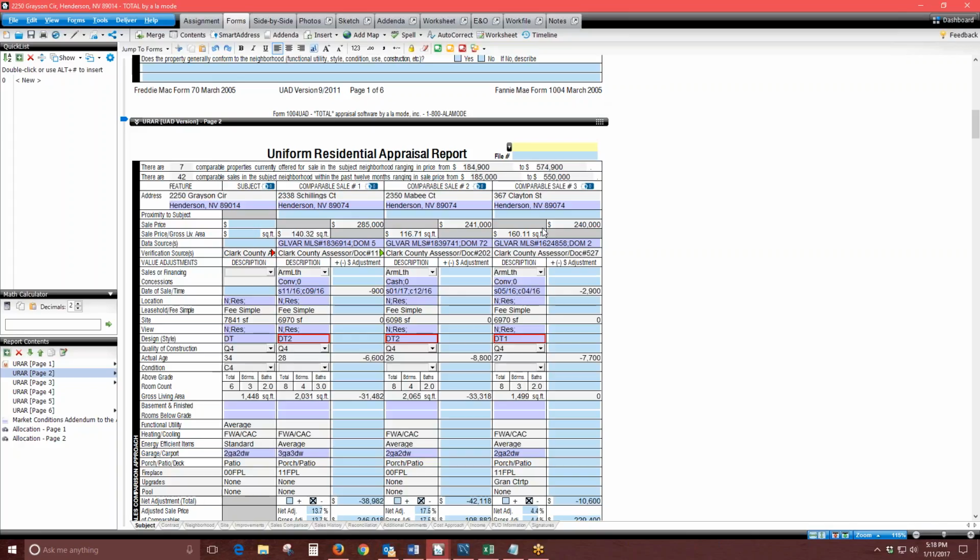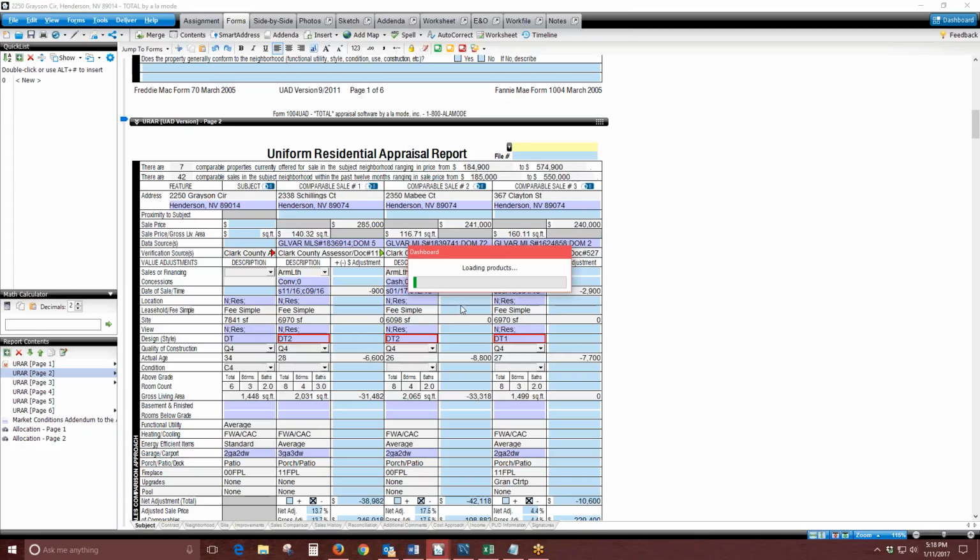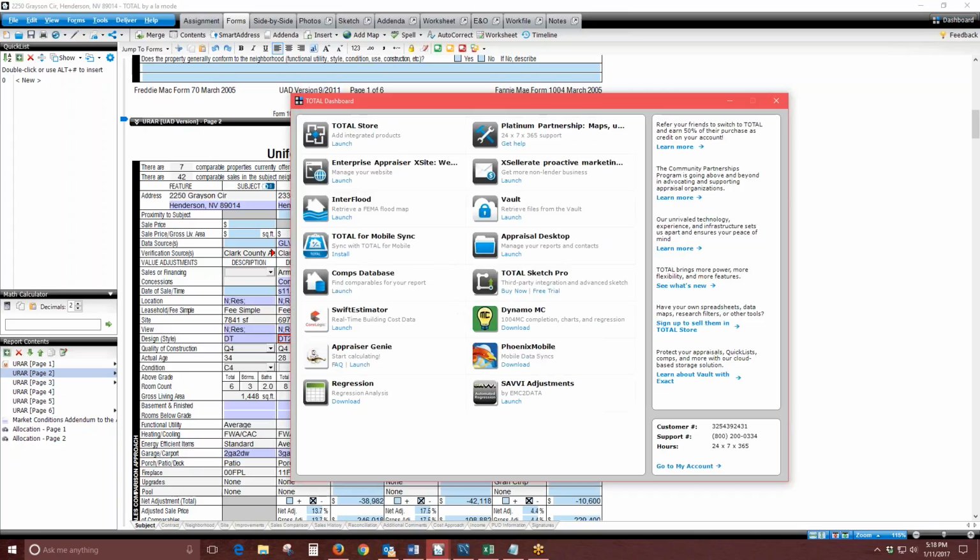Okay, so let's say we haven't installed it, or we did. We went to the Total Store and signed up for it. You need to go to your dashboard. If your dashboard was already open, you need to close it and then relaunch it. It's right here on the right-hand side. Click on Dashboard. Yeah, I already did that. Okay, you need to close it and relaunch it. It should say Appraiser Genie now.